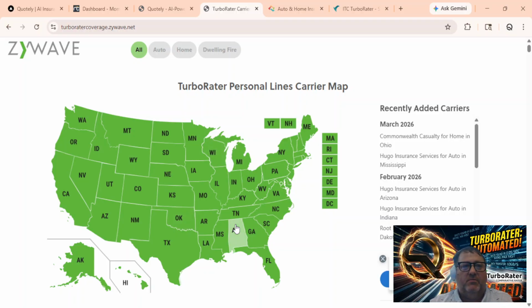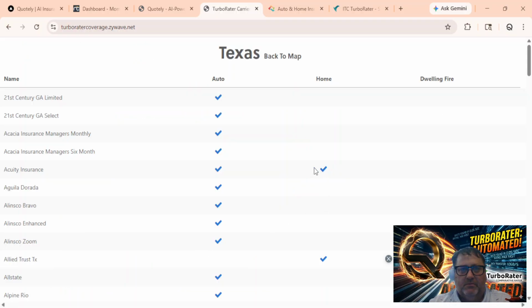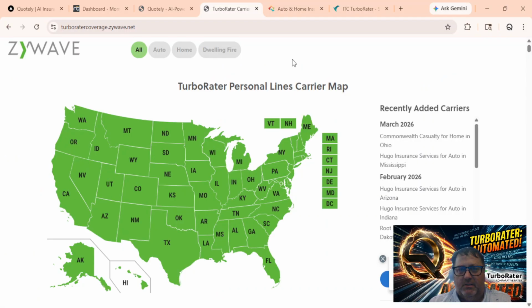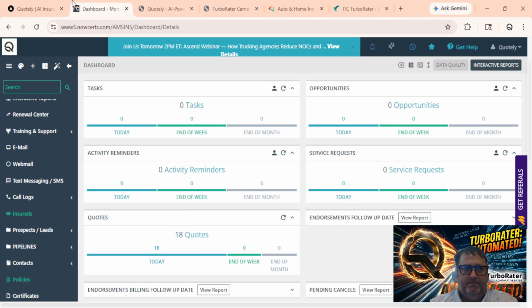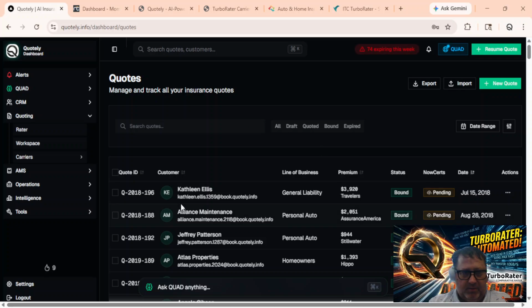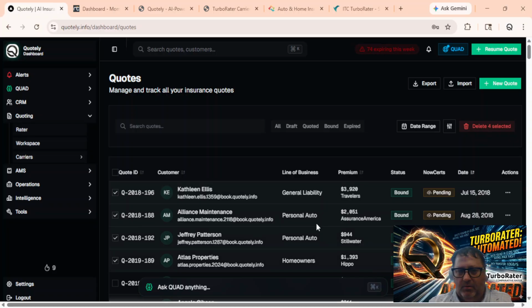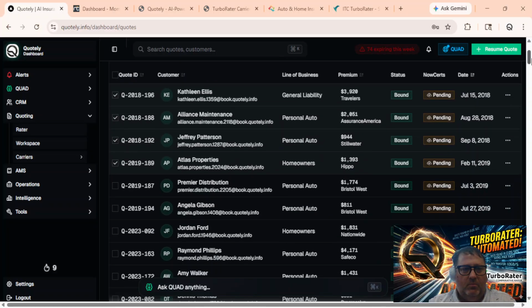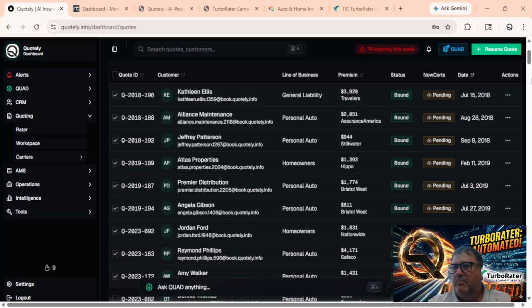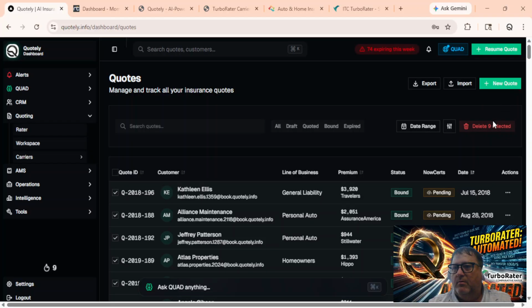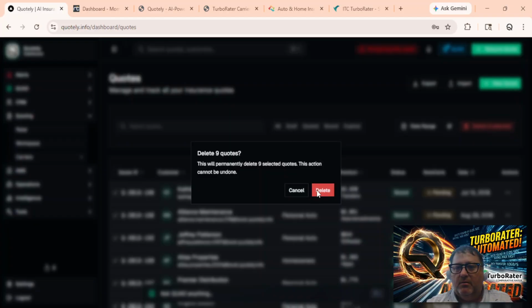If you don't know who TurboRater is, they're owned by Zywave. This is where you would go to see what carriers and what products they have. But it won't be automated. So if you want automation, we are the site. If you don't want automation, you're probably going to want to stop the video now and go find a typewriter and do things manually.